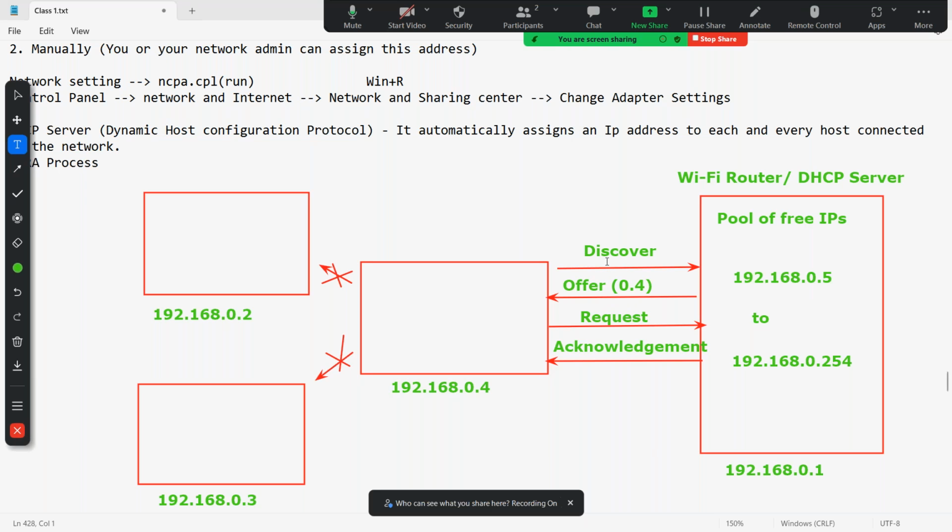And this whole process of discover, offer, request, and acknowledgement is called the DORA process. D for discover, O for offer, R for request, and A for acknowledgement. So whenever you connect your phone to the Wi-Fi router by entering the correct password, your phone performs the DORA process with the Wi-Fi router. And with that, your phone gets a private IP.